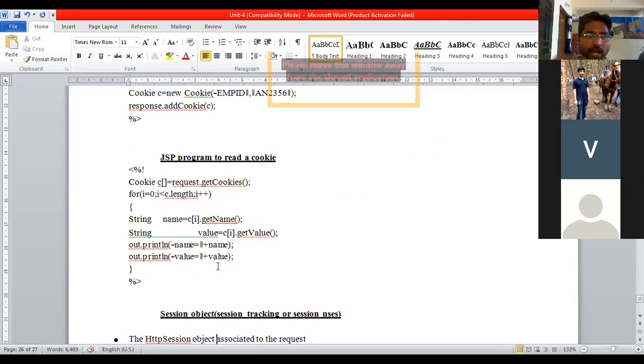For addCookie, we have used one object here, C. With the help of C, you can create that cookie. To read it, we will use the getCookies method. Here I have written that method. So how am I reading this data?